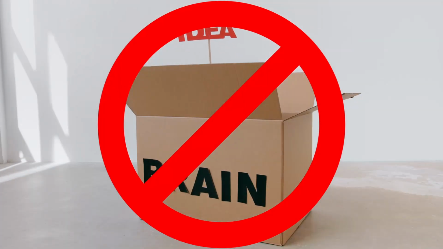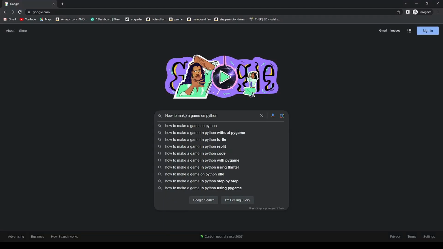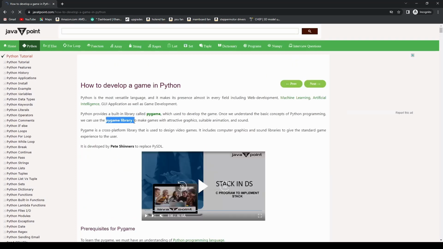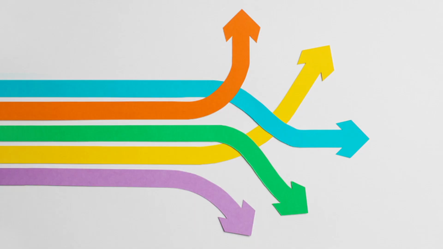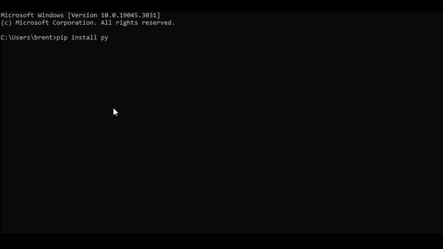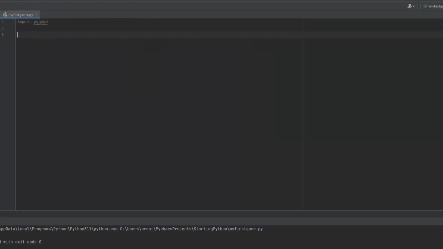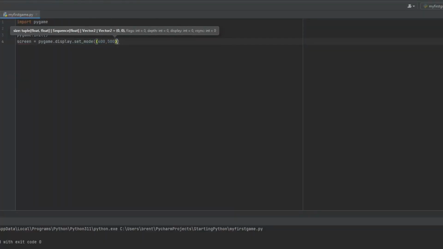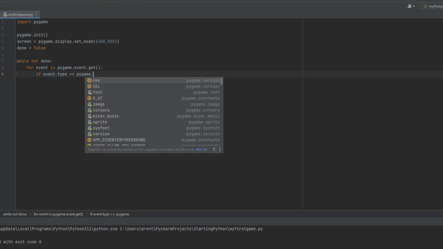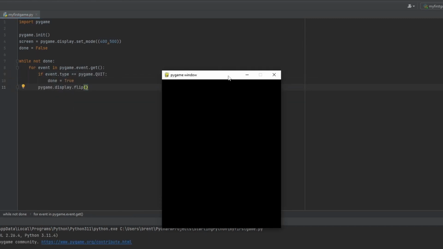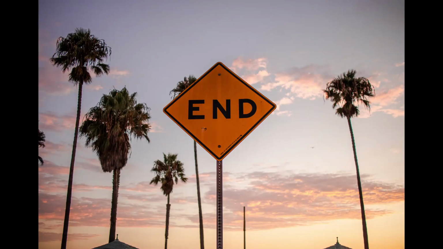snakes. At this point, I had no idea how to build a game in Python, so I searched it up on Google. I found that user library called pygame, which is used to develop the game. So then I followed the instructions and installed pygame by typing pip install pygame in the command prompt. Then I imported pygame and wrote some code that basically opened pygame and made a window. There's a loop that loops through to see if I close the window. If I close the window, then it ends the script.